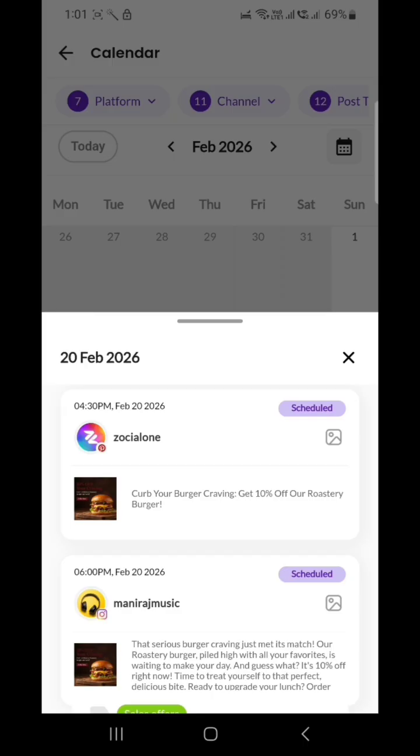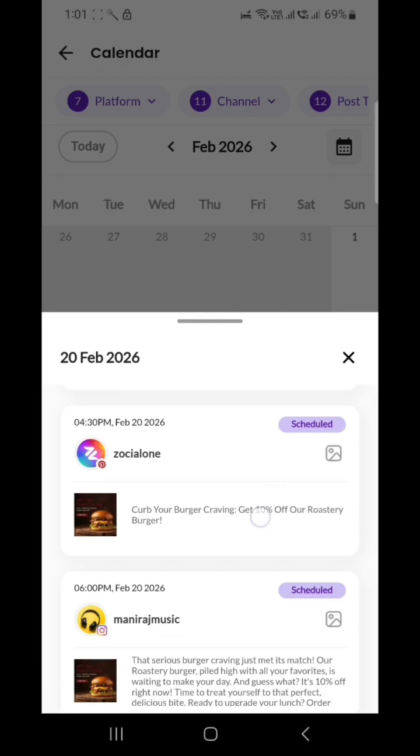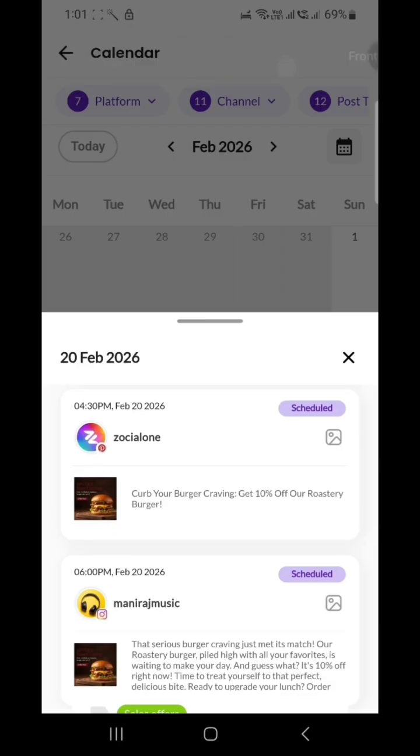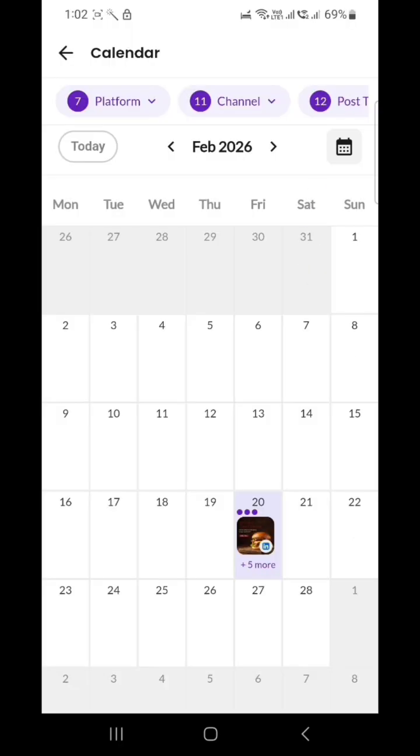Imagine if there is no ZocialOne. Even though official social media platforms provide their own apps, you still have to schedule in each platform, each app, which is very time consuming. And now you see, just in one scrolling view you can view all your planning. Okay, and there are a few more views as well.